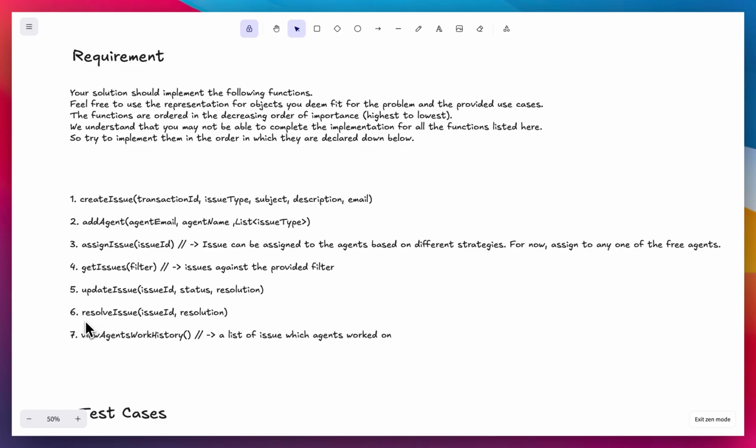These are the 2 functions which will be called by the agents. Let's say there is an update on a specific issue, then the agent will call this update issue function. And if that issue is successfully resolved, then the agent would call this resolve issue function, right? Then finally, we have this function called view agent's work history. When we call this function, we will be able to see the history of all the agents. For example, agent 1 has worked on 3 issues, agent 2 has worked on 5 issues, and we should also be able to see what those issues are, right?